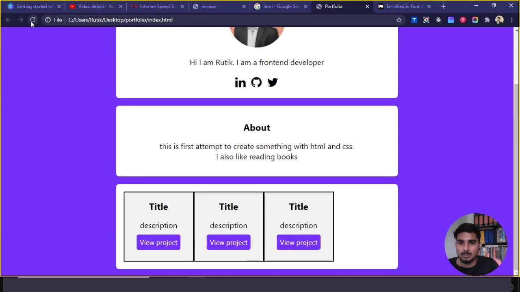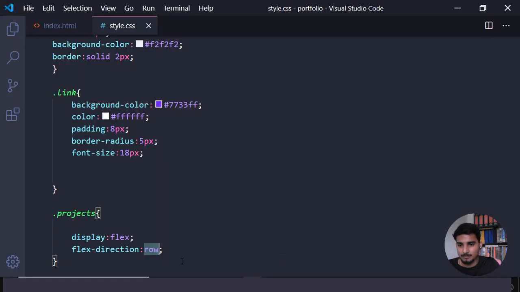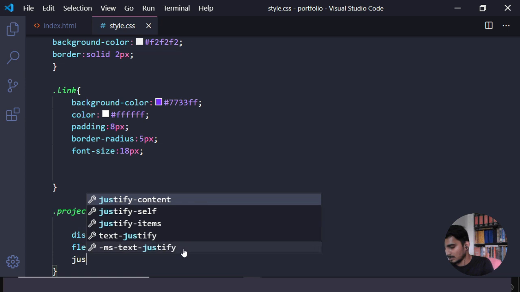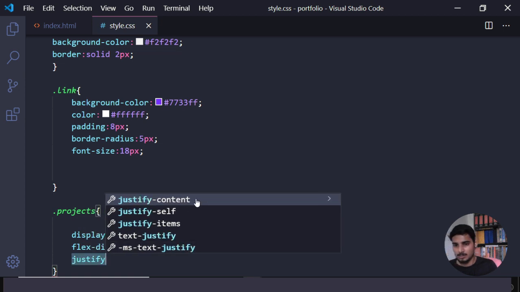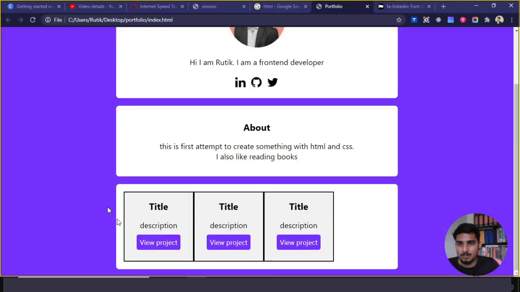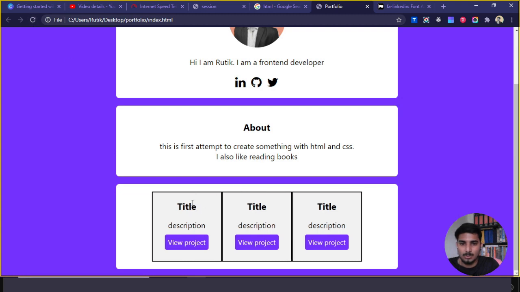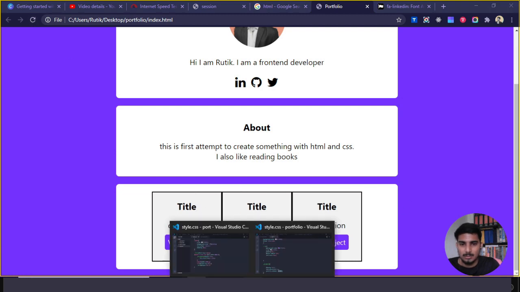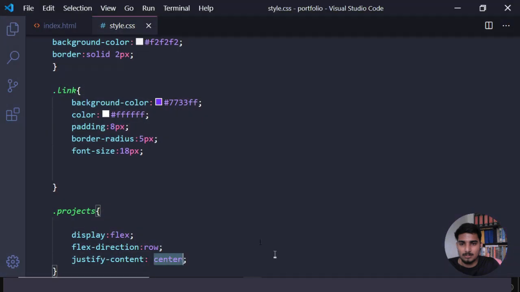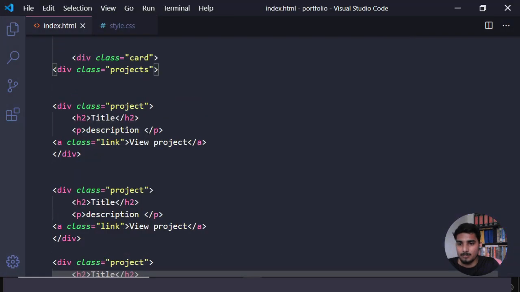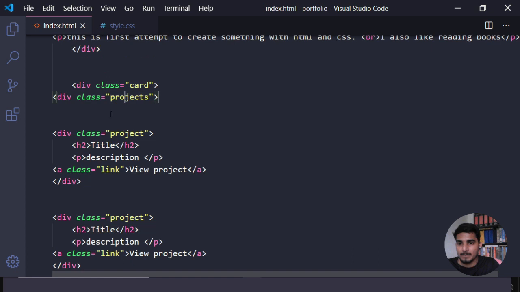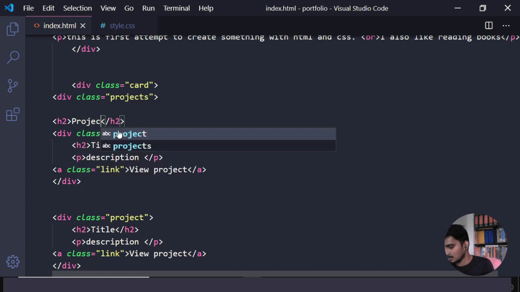Okay, you see. This is what I was talking about. So let's align these items center. So what I will do, I will just add a justify content property, and I will add center. Okay, so now all these are in center. Also let's add an h2, a heading for our project. Let's create an h2 tag and write here projects.